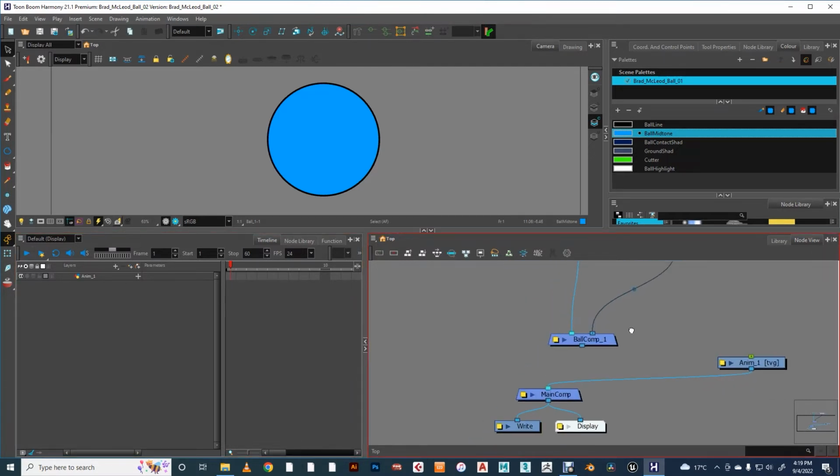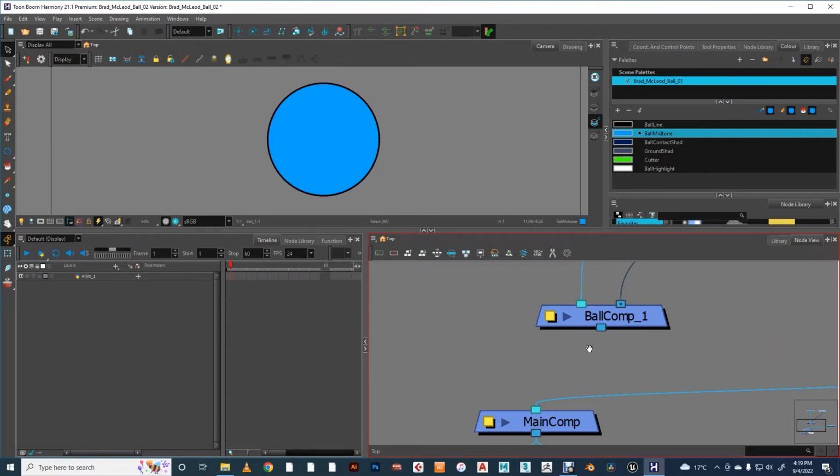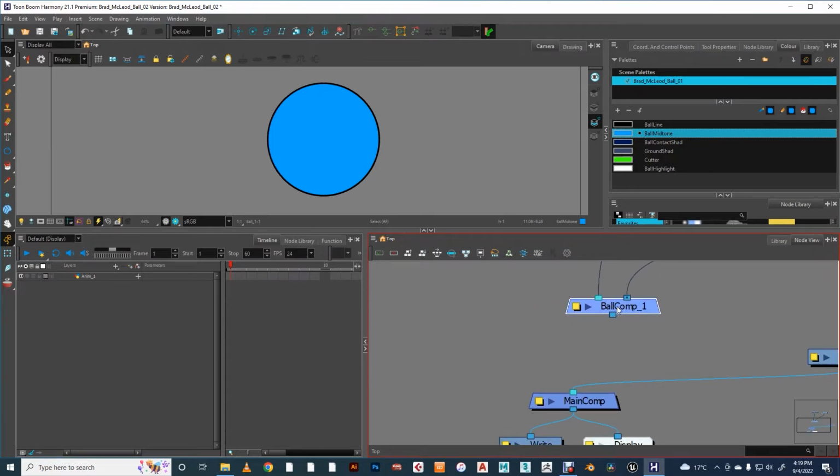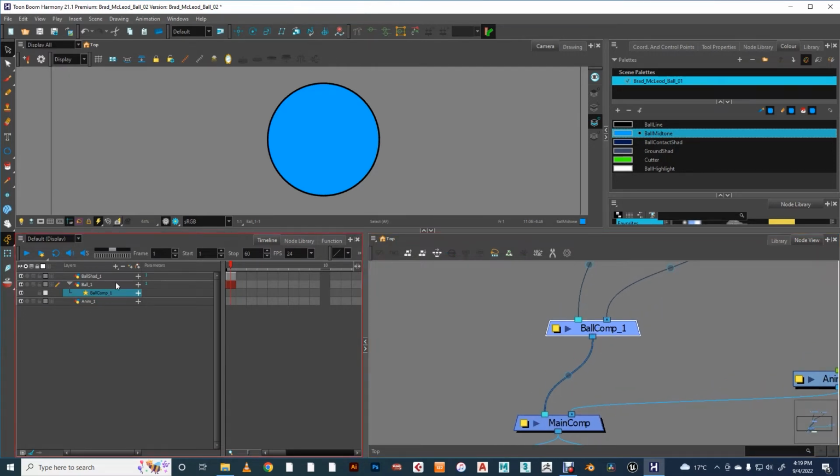So what I'm actually going to do is come down to my ball comp layer here. So my ball comp, and I'm going to plug this into my main comp. Alright, and what that's going to do, you can see that when I did that over on the left hand side, I can now see my layers in the timeline view. So what I want to do is actually hide my ball 1 layer because I don't want to be working with it right now. I'm going to hide it. Okay.